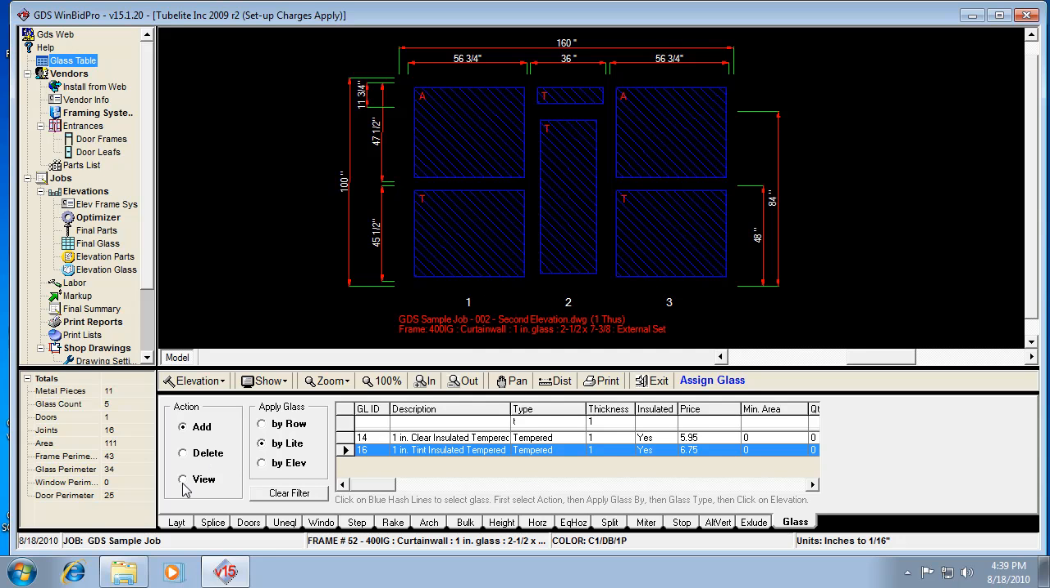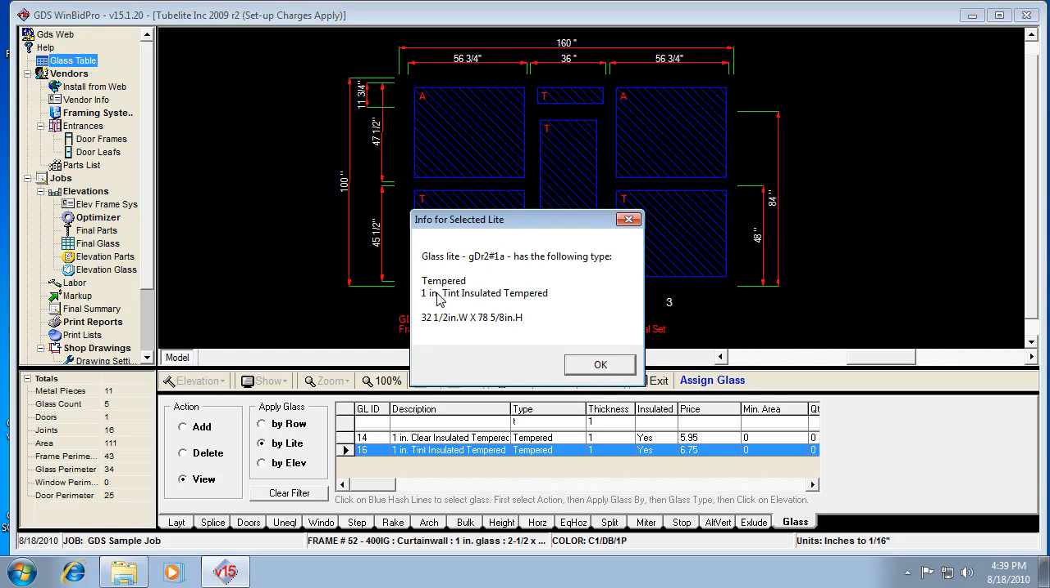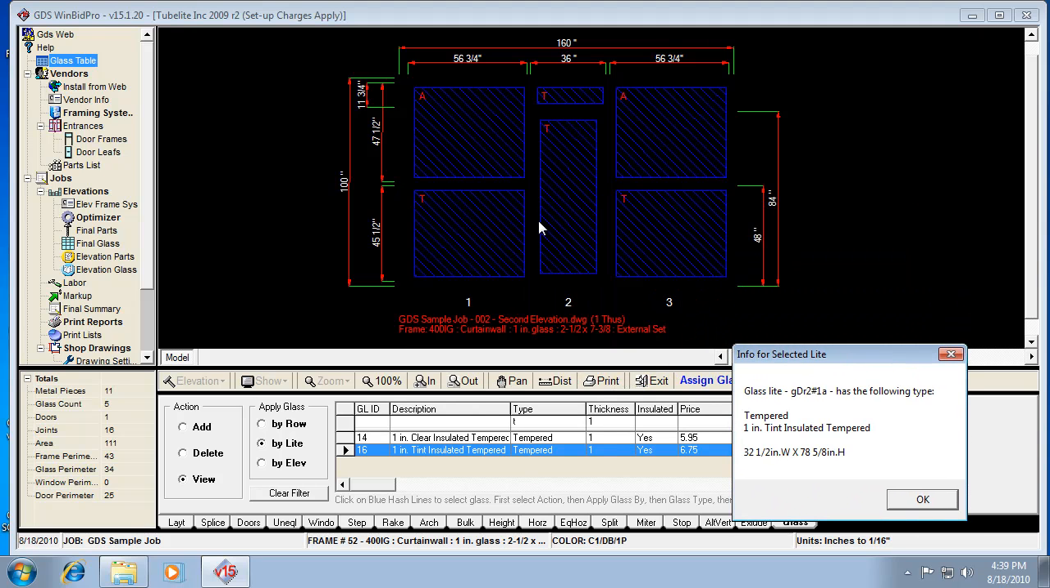So if I want to confirm what I've done, or just check out a piece of glass, I can do view by light, and let's say I click on my door light. So it's going to show me what type of glass it is. It's going to show me a code that we assign to it, which is something that we do based on kind of the matrix idea of the elevation, where bottom row is 1, next row is 2, this is the first panel, second panel, third panel. So a G is for glass, a DR is for door, and it's in panel 2, and it's a single door, so that light is just 1A.